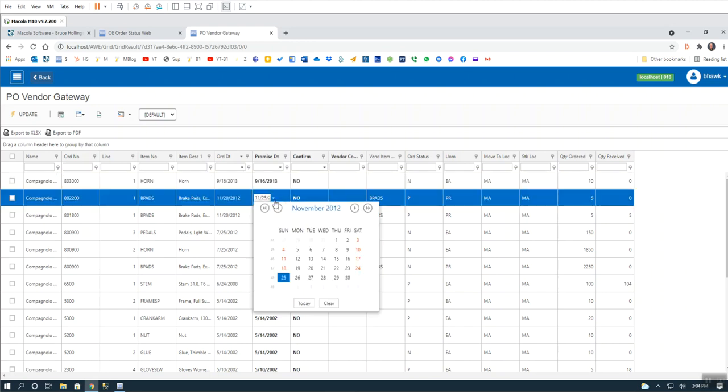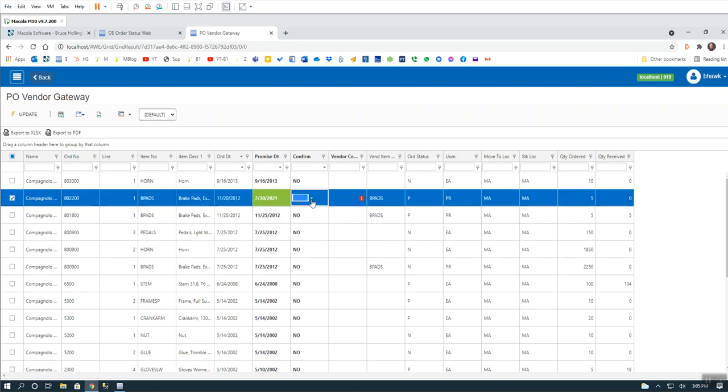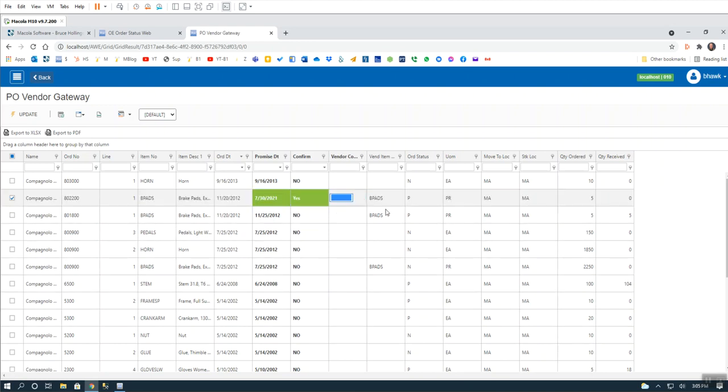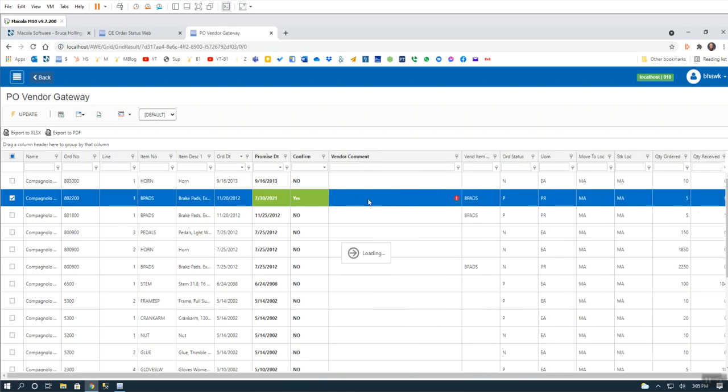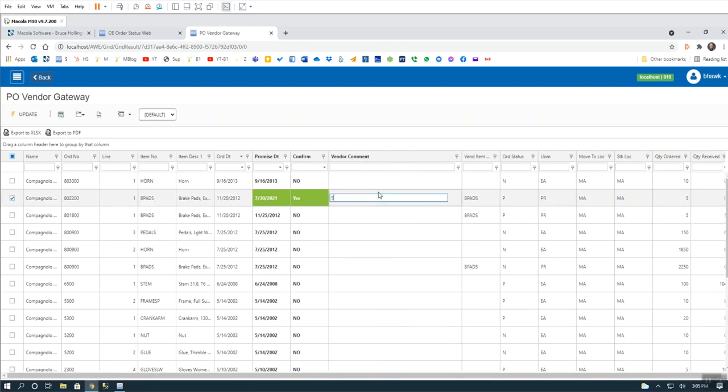All right, so I'm going to say it's going to arrive next month by the 30th. I'm going to confirm that information, and then I'm going to put a comment in here. Letter of credit and container. Maybe I need to shorten this up a little bit.